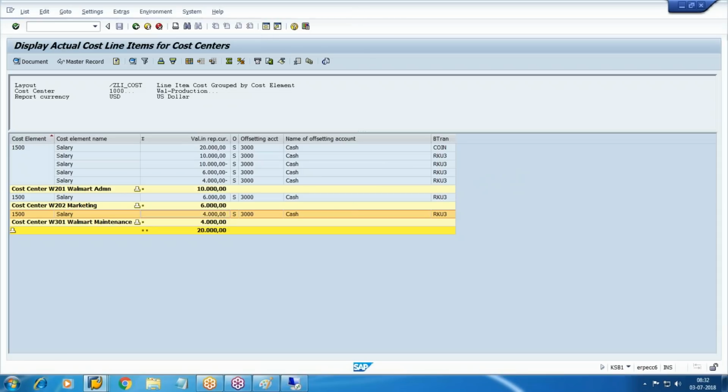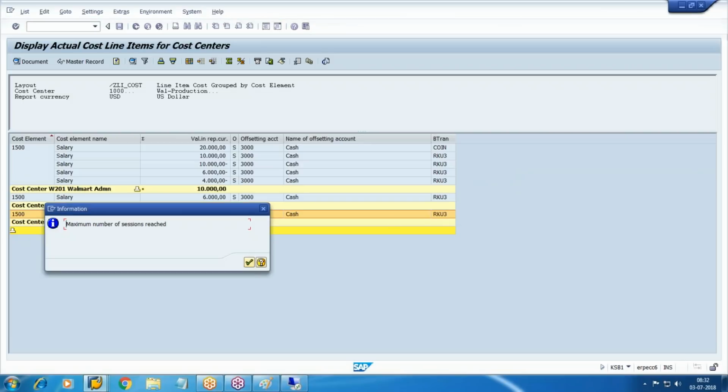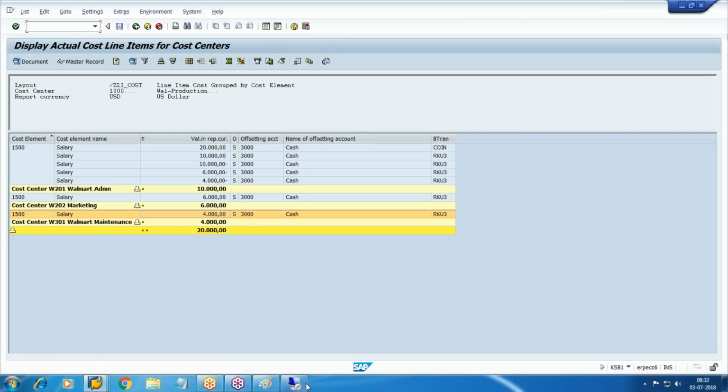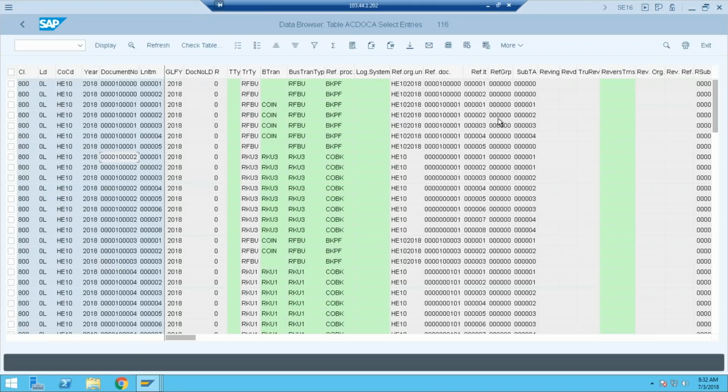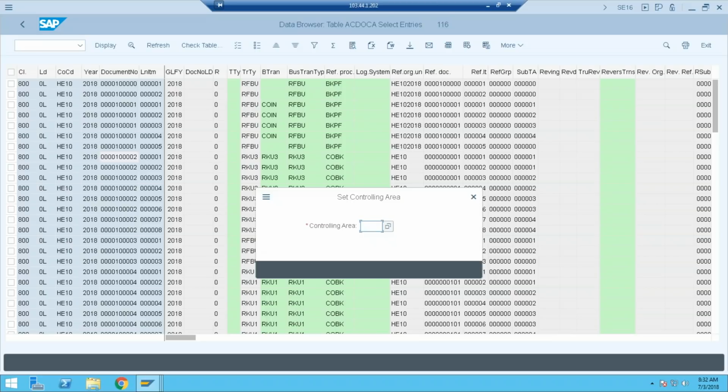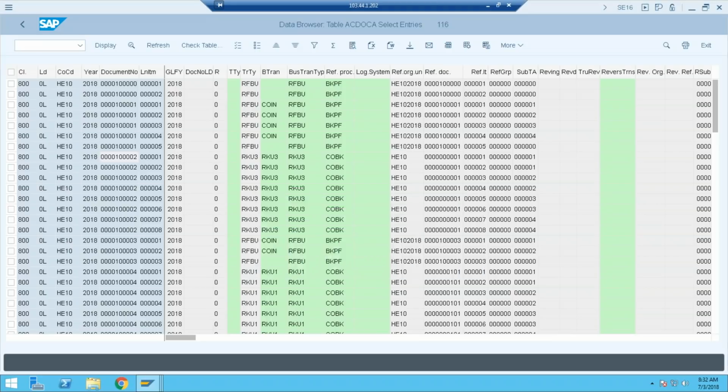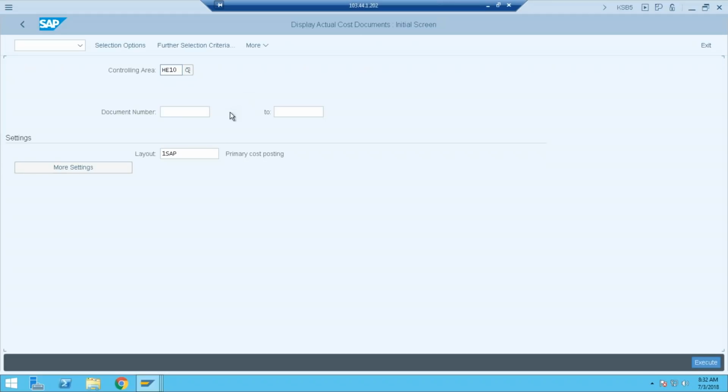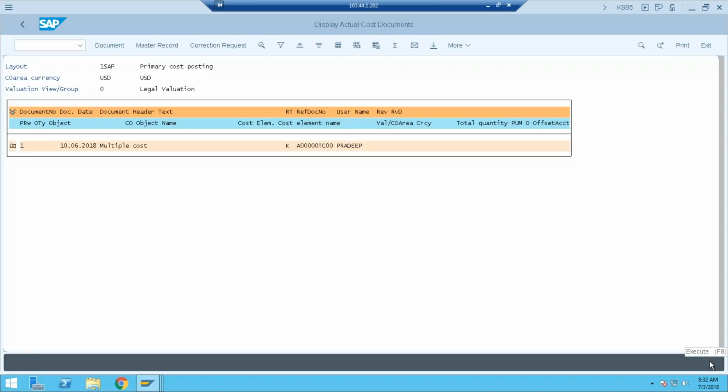I don't remember. 1 second. Not here. Document number 1. No, this is the source document. This is the source document.